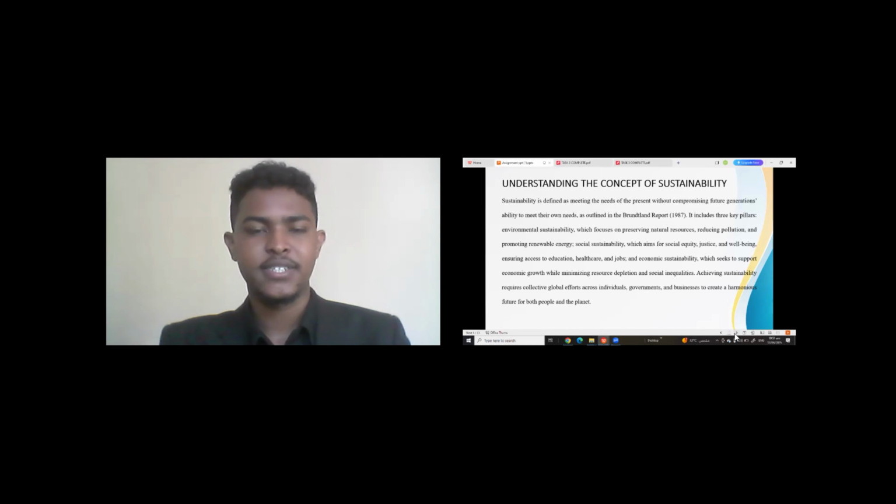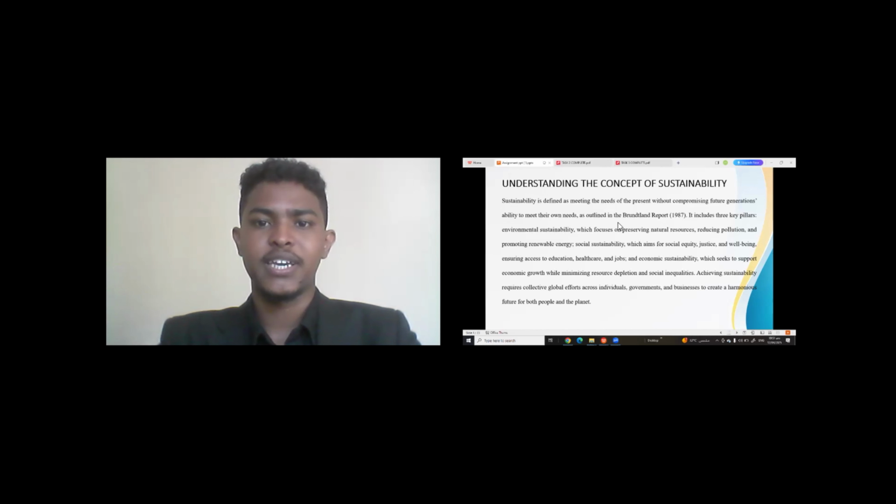This is our first slide, which is understanding the concept of sustainability. As you can see here, according to the Brundtland Report of 1987, sustainability is defined as meeting the needs of the present without compromising future generations' ability to meet their own needs. Brundtland defined sustainability this way.